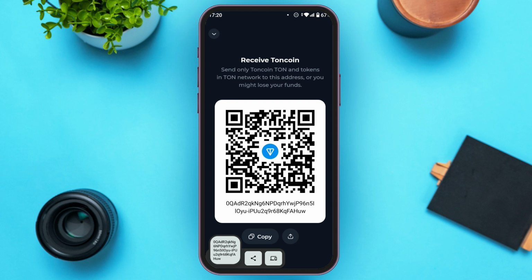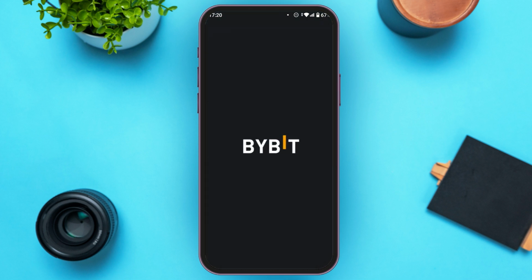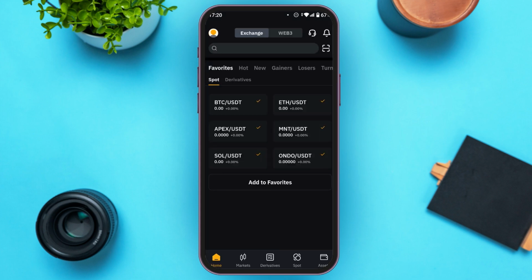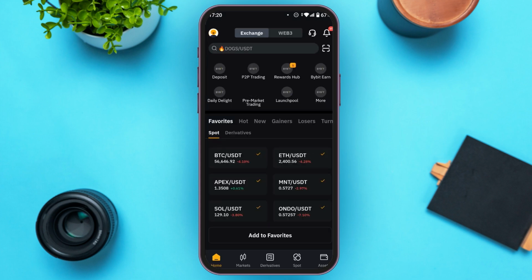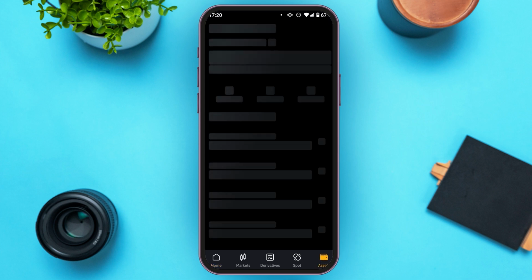Now what you have to do is go to the Bybit application. Make sure you have a verified account in Bybit. You can see over here Bybit application is opened. Now at the bottom right corner you'll be able to see the icon for assets. All you have to do is tap on it.